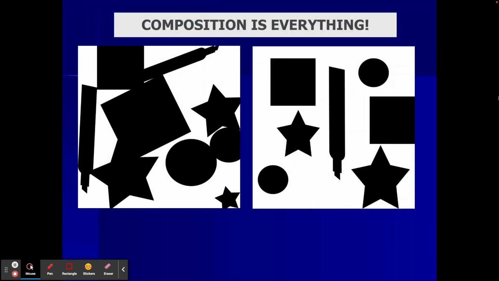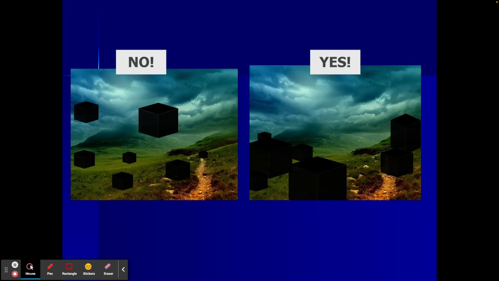So composition is everything, right? Look at the difference between overlapping nothing, no size variety, and on the left, much more interesting composition. So really, composition is everything, even for this project. You got your no and you got your yes. But even the yes, the cubes are too small. Too much focus on the background, even on the yes side.